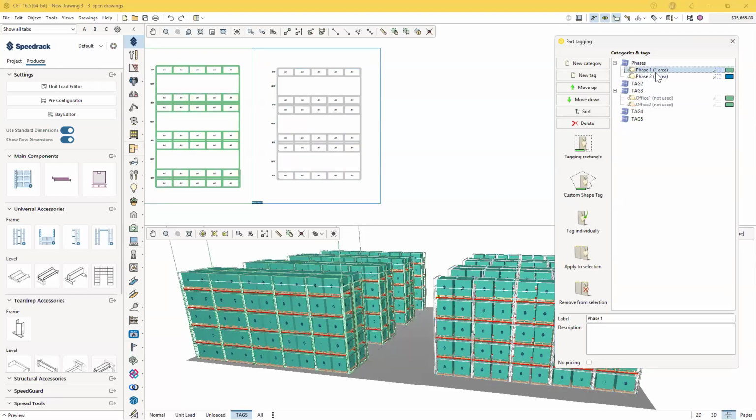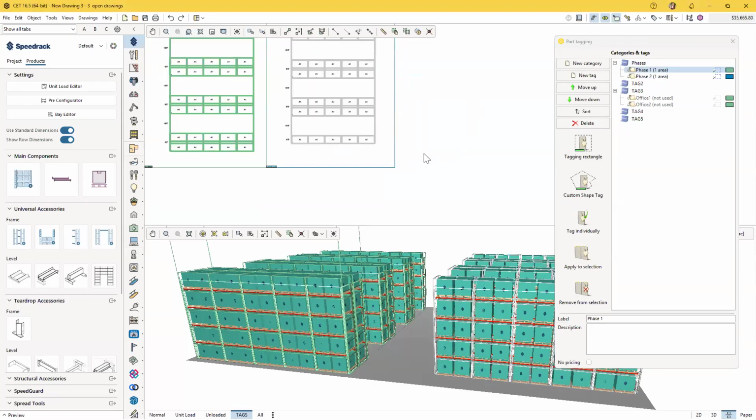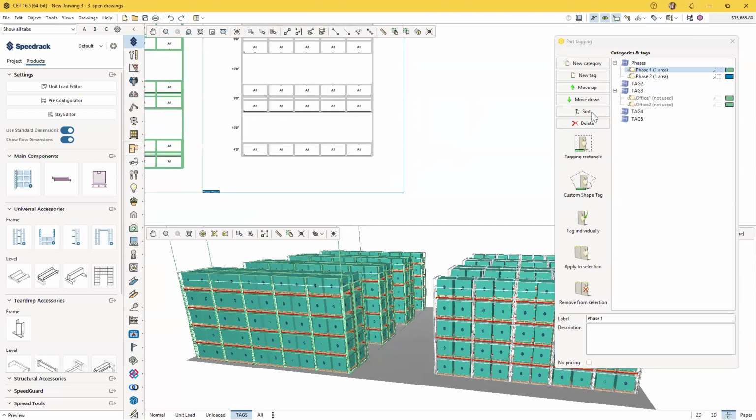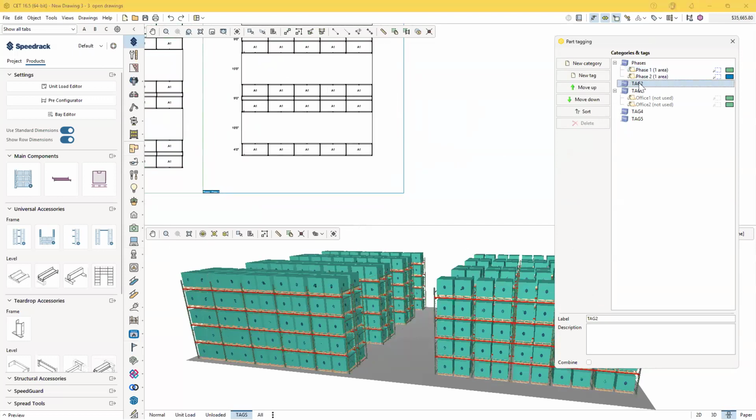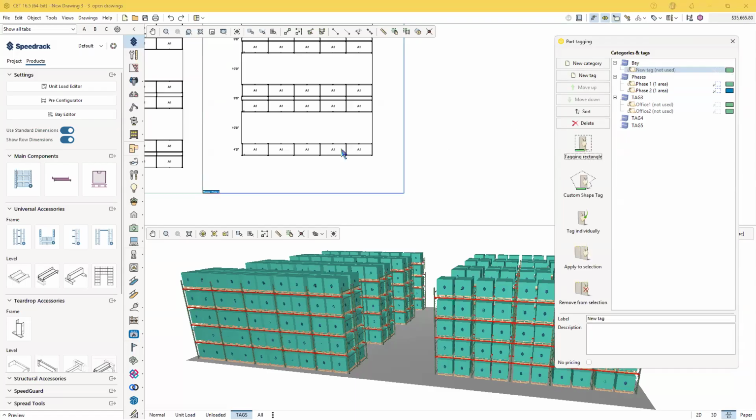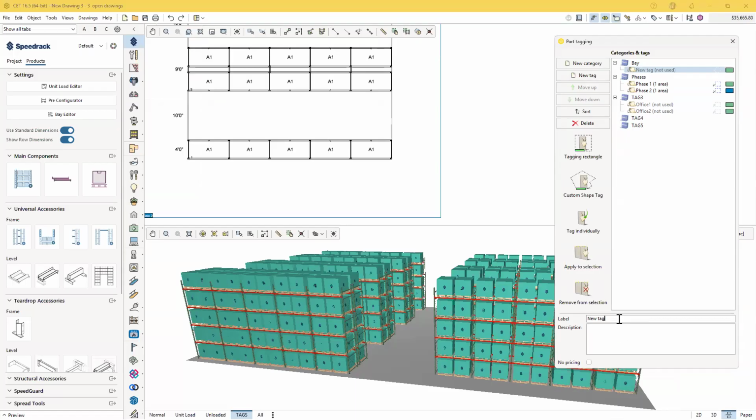Okay, so now I've got part tags for phase 1 and phase 2. Let's say that we wanted to be able to quote maybe an individual bay. So I'm going to go into my tag tool. I'm going to say bay here. So this is going to be a bay category, and I'm going to create a new tag, and we'll say that this is going to be A1.